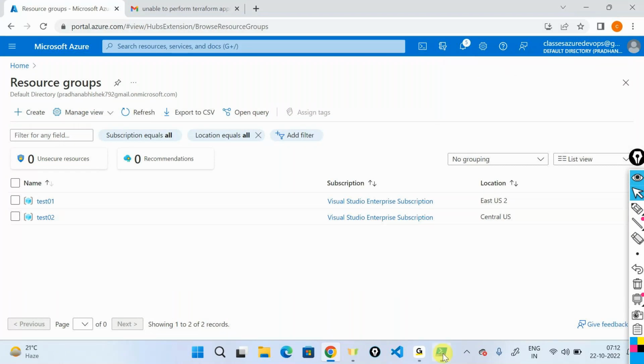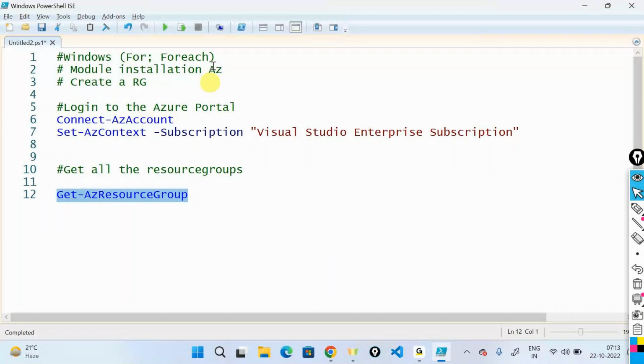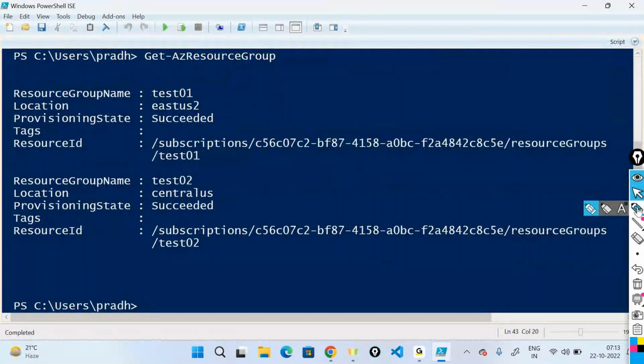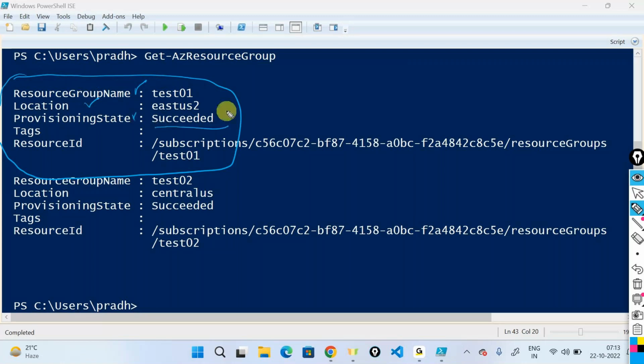Now if I rerun my command, it's not going to return a null value, rather it's going to return an object. So it's not just returning the name of the resource group, it's returning the entire property value of the resource group, like what is the resource group name, in which location is this particular resource group a part of, what is the provisioning state, meaning is the resource group really ready. This is for test01.